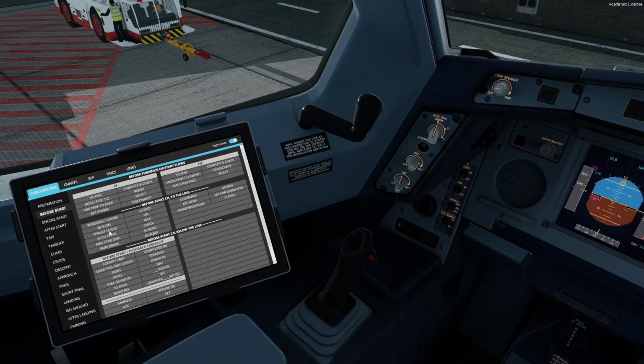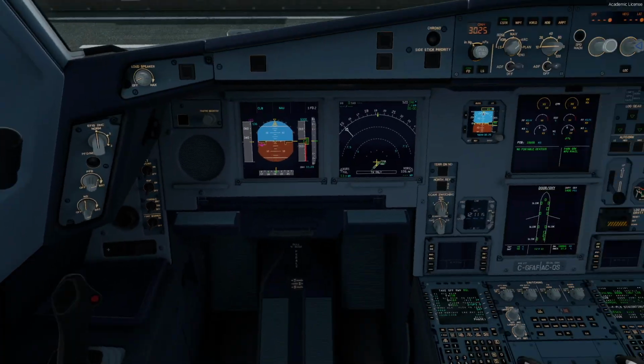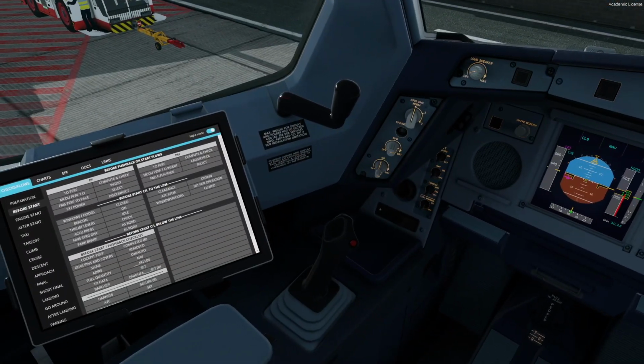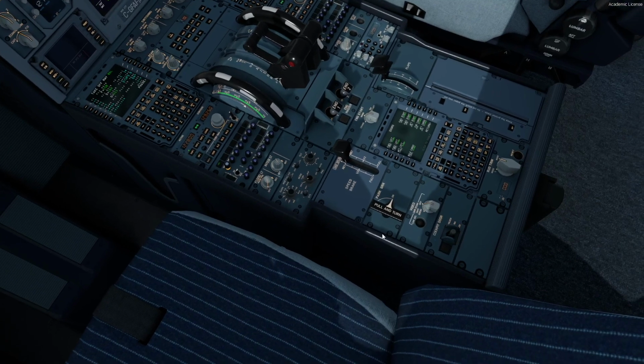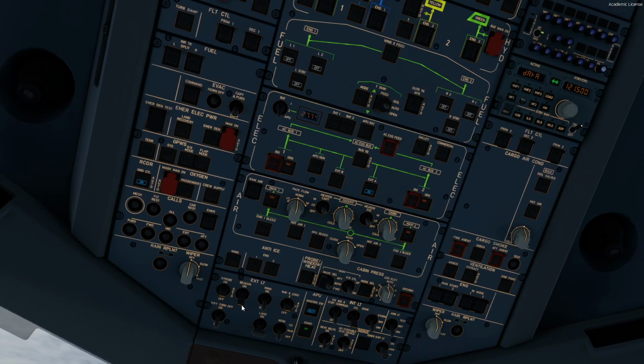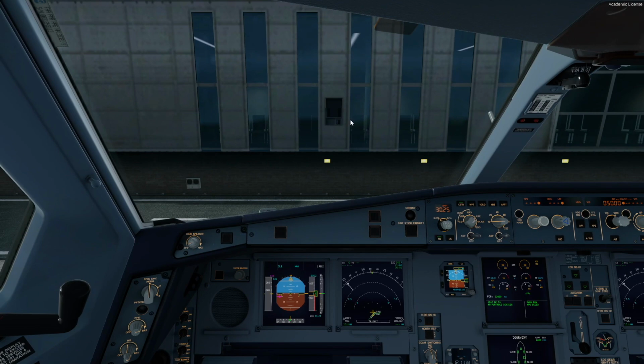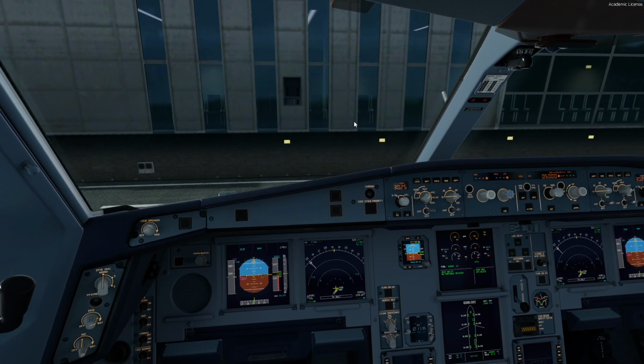Beacons are coming on in a second. Thrust levels are idle, pressure is checked, nose steering disconnected. I think that's done by the ground crew, and parking brake is set. Okay, so the beacons, and let's put on the fuel pumps, APU bleed, and then release the external power. Seatbelts, of course. And then we can go ahead and ask for pushback.